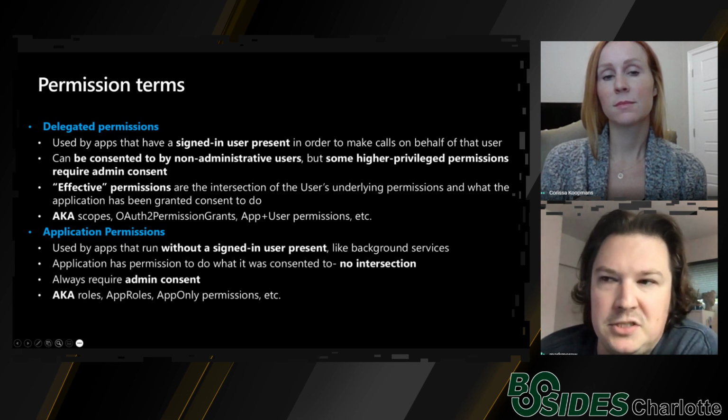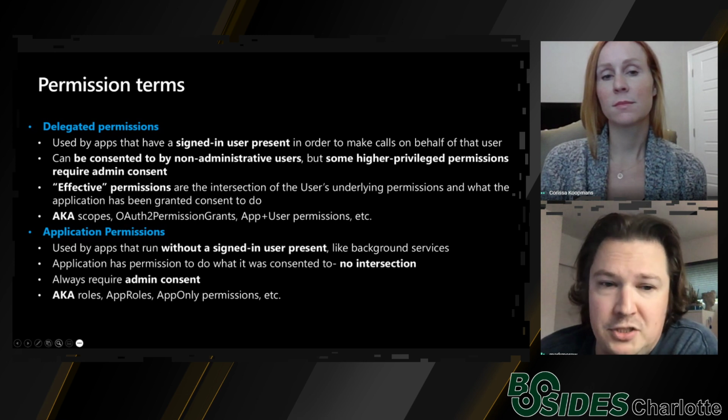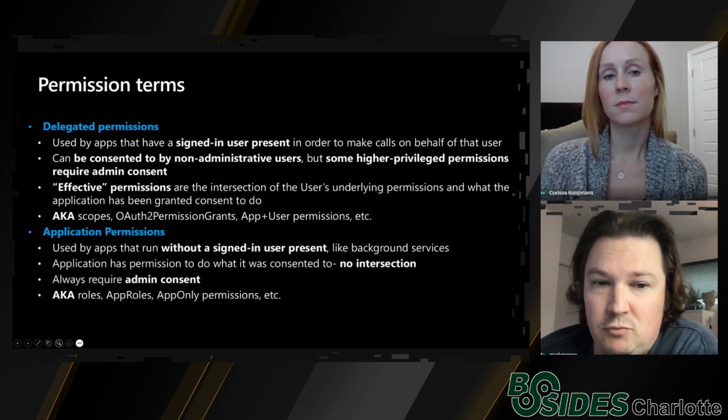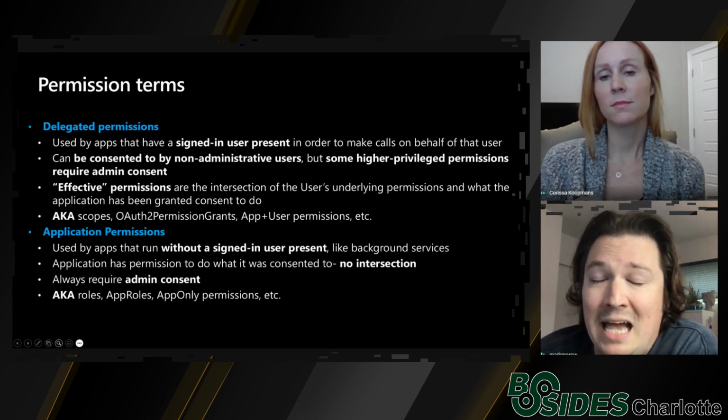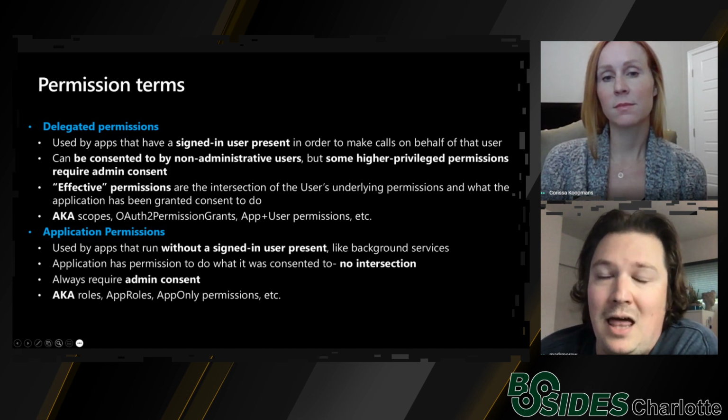The second type of permissions here is application permissions. And these are very, very powerful permissions because these applications can run without the user being signed in or present at all. And whatever permissions that we've consented to, that an admin has to consent to for application permissions, that application has the ability to do.